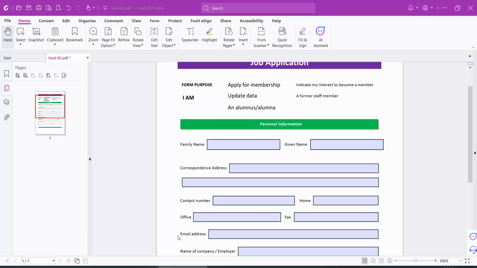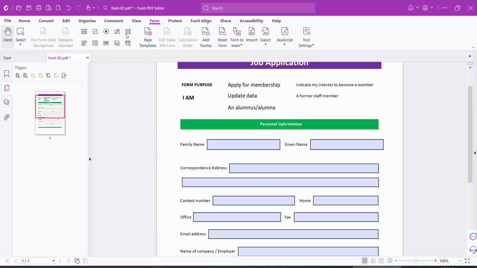Hello everyone, today I will show you how to duplicate or copy a fillable text box on your fillable PDF using Foxit PDF Editor. Open your fillable PDF in Foxit PDF Editor, now click on this Form option and here you will find this text field option.